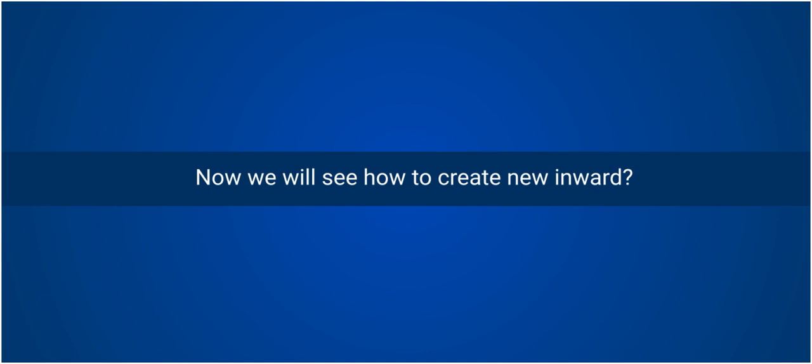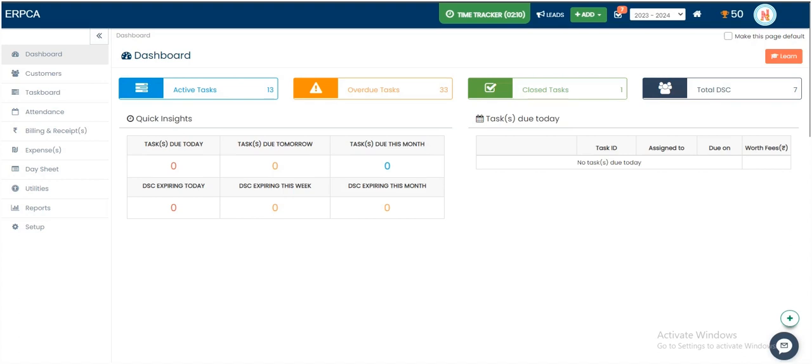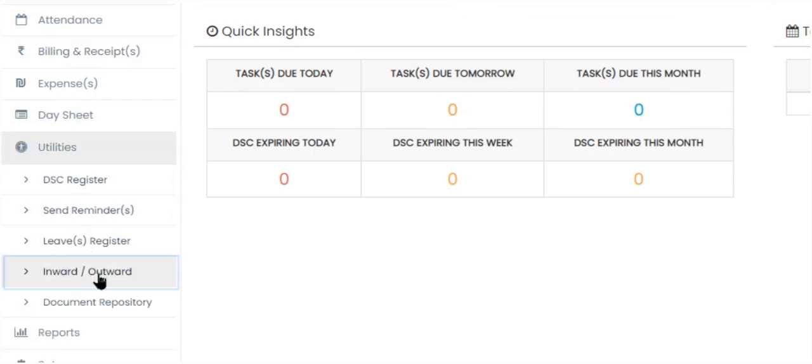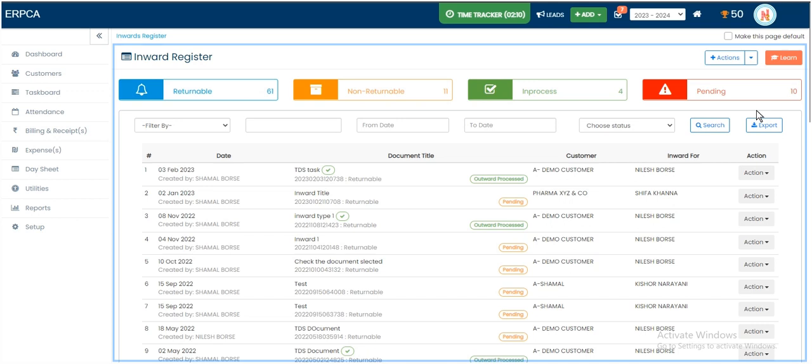Now, we will see how to create new inward. On Dashboard page, click on Utilities menu button and select Inward, Outward option. We will see Inward Register page.